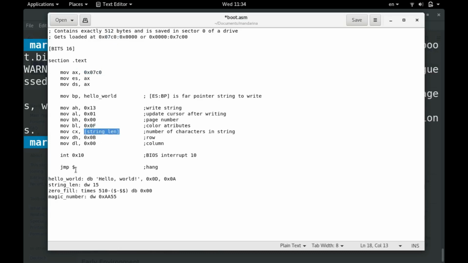0x07C0 colon, and then the offset of this variable here. Okay, and that just avoids me having to type this all the time. Since the data segment is not properly initialized, that will not work either. So I will have to do something like this, 0x07C0, and then the label each and every time I try to reference a variable, and that's a pain. So this is much easier.